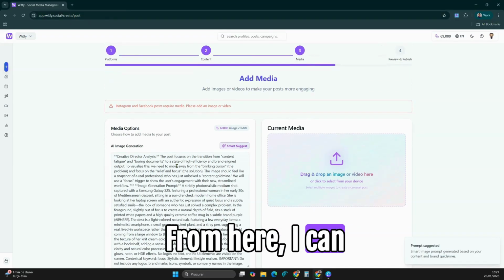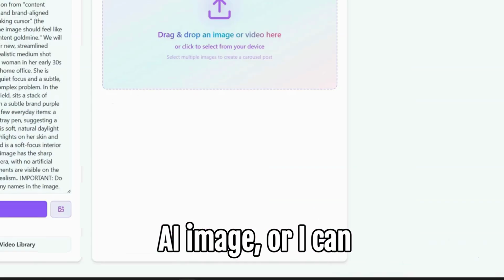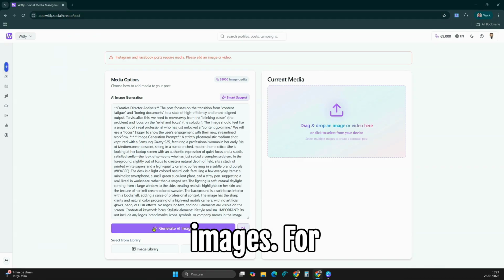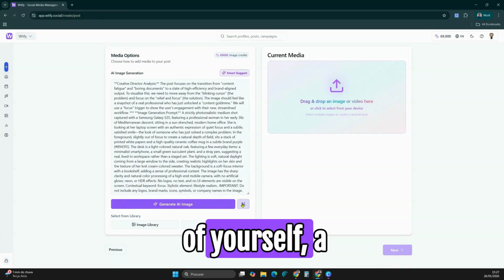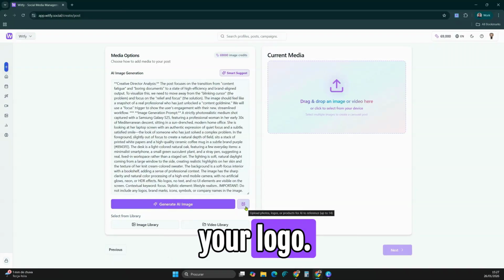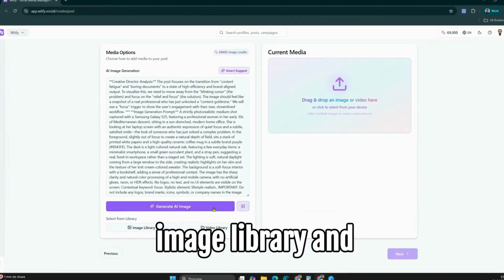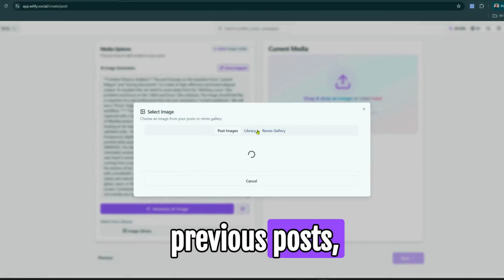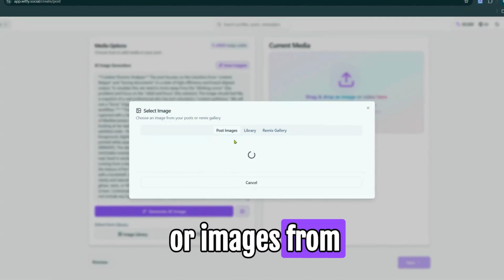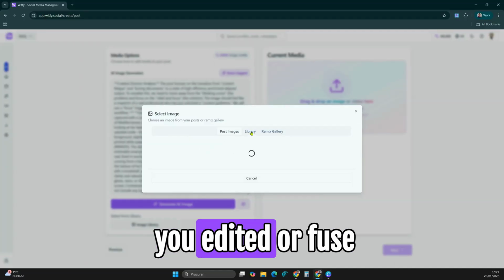From here, I can click Generate an AI image, or I can upload reference images. For example, a photo of yourself, a product photo, or your logo. I can also go to the image library and pick images from previous posts, uploaded images, or images from Remix. Remix are images you edited or fused together.